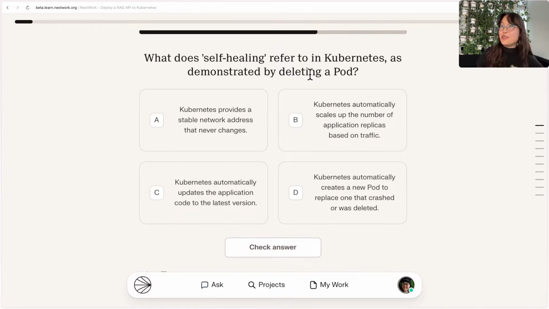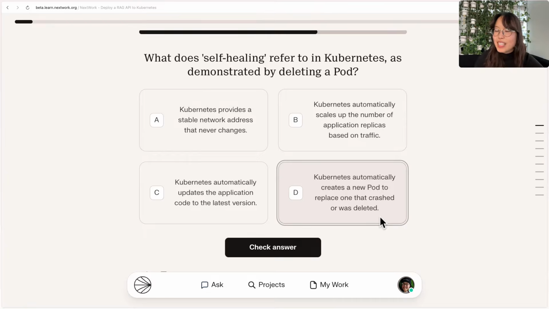Intuitively, you could also challenge yourself in wondering, hey, what does self-healing mean? So Kubernetes provides a stable network address that never changes. Is that self-healing? Does that give self-healing vibes to you? Or does self-healing mean Kubernetes automatically scales up the number of application replicas based on traffic? Does it mean Kubernetes automatically updates the application code to the latest version? Or Kubernetes automatically creates a new pod to replace one that crashed or was deleted? This one looks good. So self-healing is literally this.